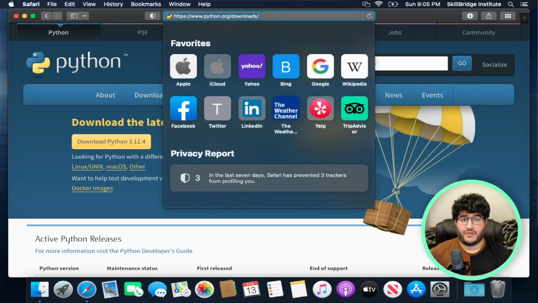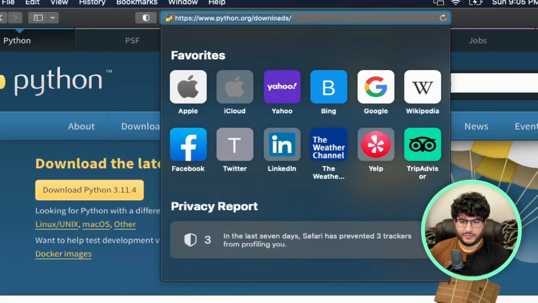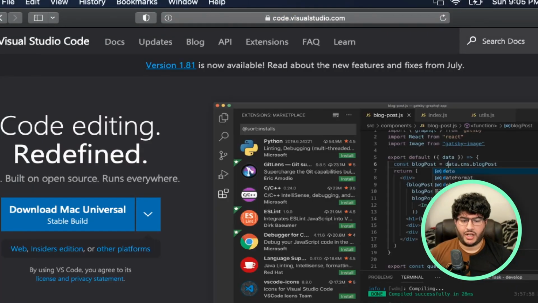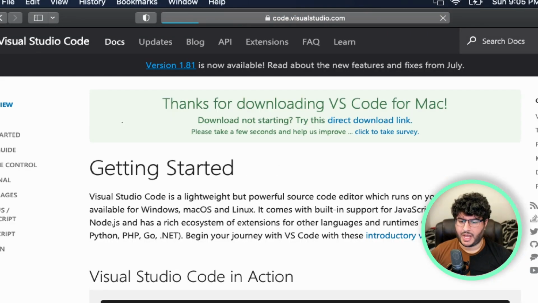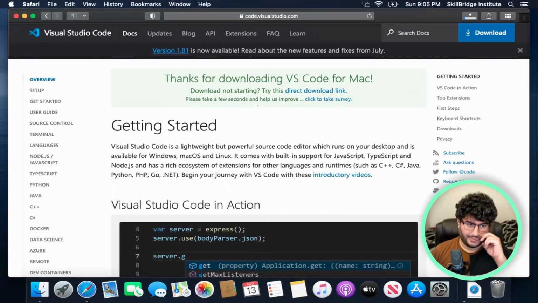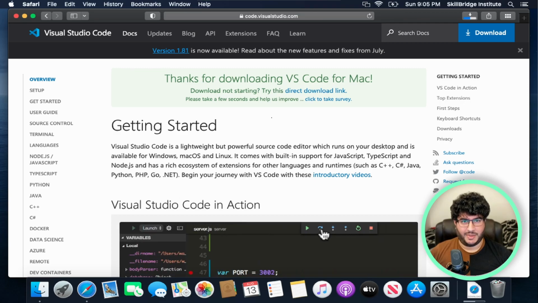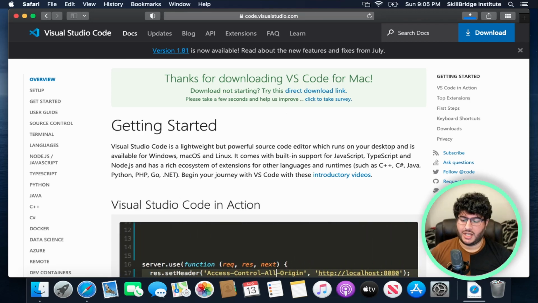Next, let's install the Visual Studio Code environment. Let's go to code.visualstudio.com, click the Mac build. And once it's finished downloading, the installation process is a little bit different. This time, it's not an installation. It's actually an application that you've downloaded that you will move into your applications folder.